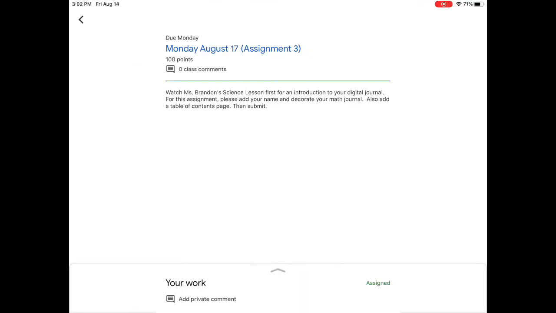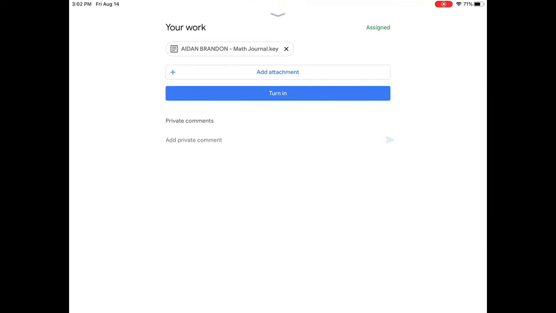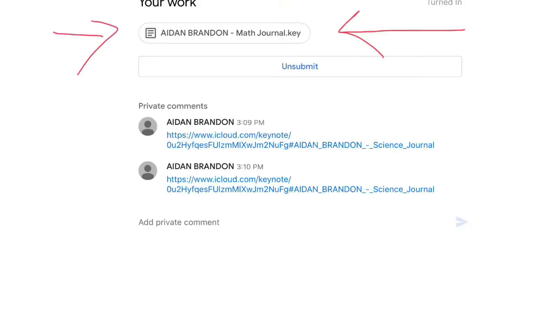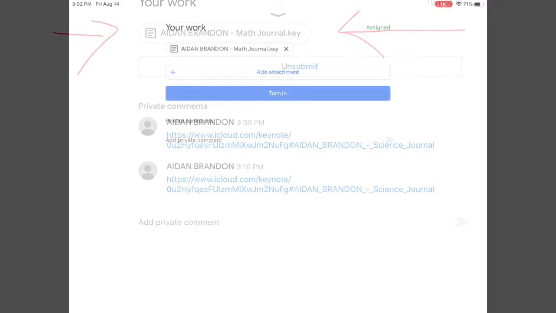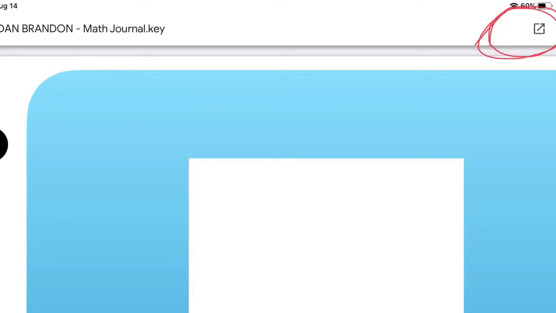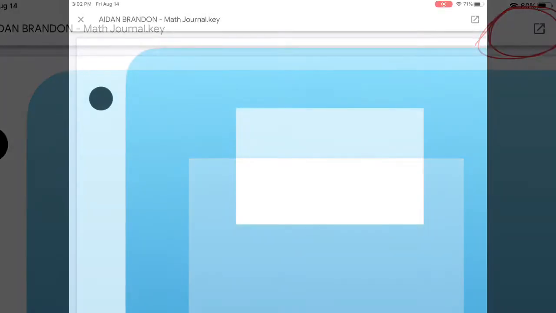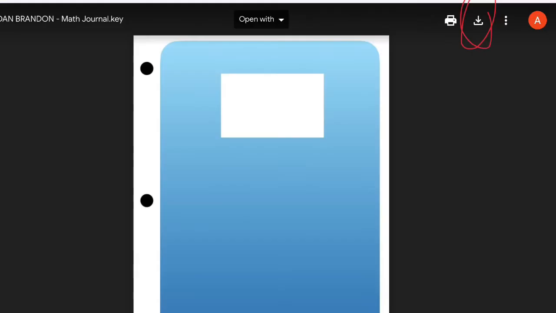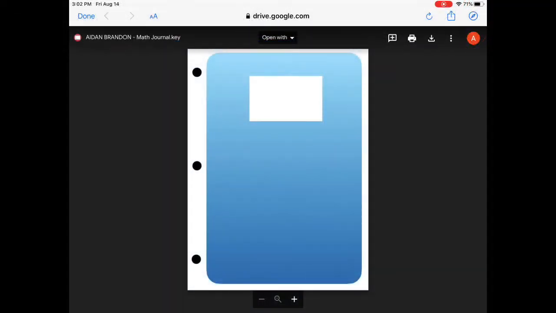Then you'll see this screen. And then you're going to click on your journal, and that's in this spot right here. Give it a moment to load, and then you're going to click this little button here at the top right. And then lastly, you're going to push this button, so that's going to download this onto your iPad, so it's always going to be on your iPad.